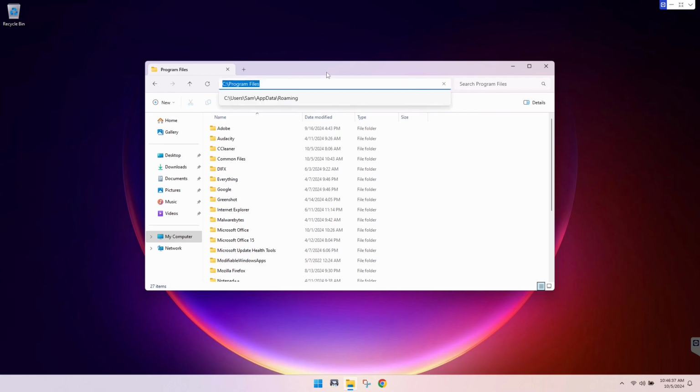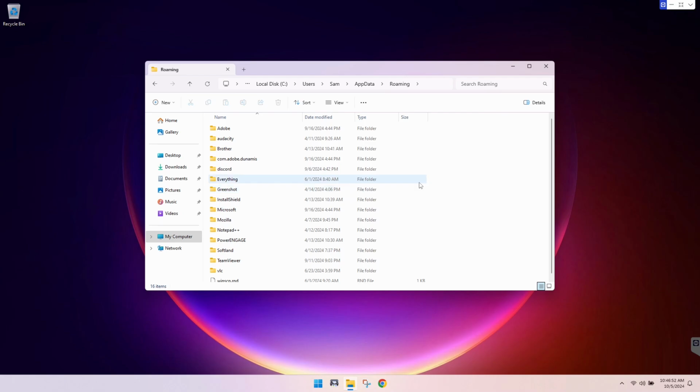Still using File Explorer, the next step is up here in the address bar. Yes, File Explorer has an address bar, just like a web browser. In here, you're going to type percent AppData percent. Once you open that up, you're going to see that we are in the roaming profile here.